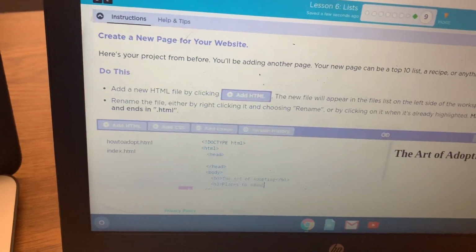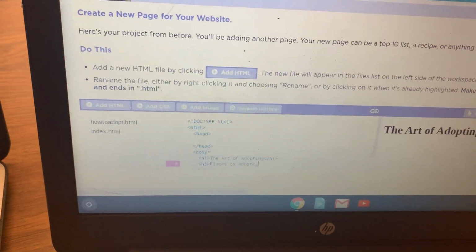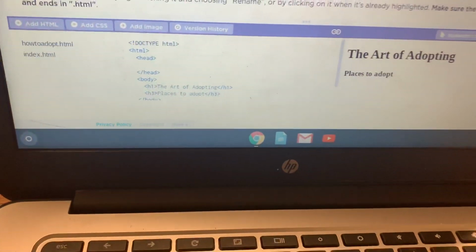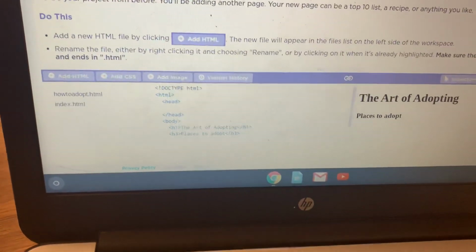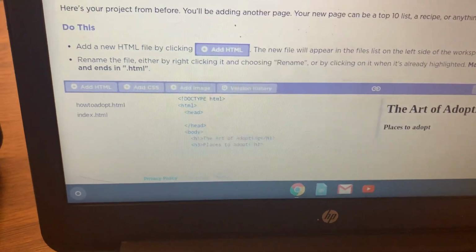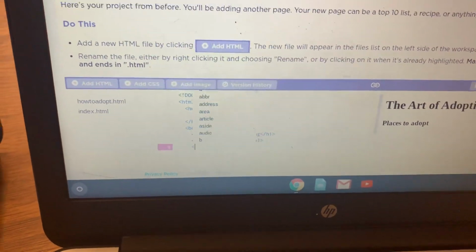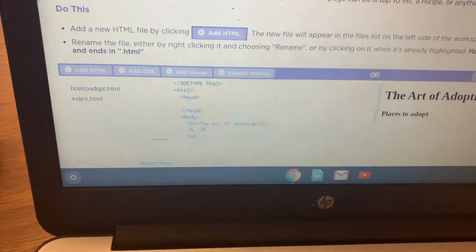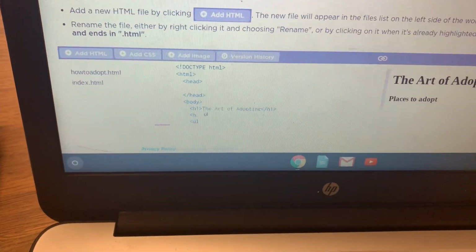Next, what we're going to do is type less than slash H3 greater than. Okay, so now I'm going to add my unordered list. So it's going to be a bulleted list, meaning it's not going to say 1, 2, 3. So we're going to do the less than and then UL for unordered list and then greater than.